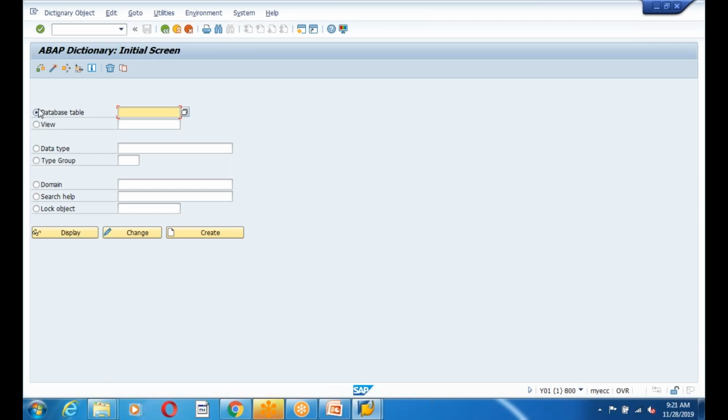Yeah, you can choose many. I can choose one. I can choose 1 and 2. I can choose 1 and 3. I can choose 1 and 4. I can choose all, guys. That's the difference between a radio button and a checkbox.